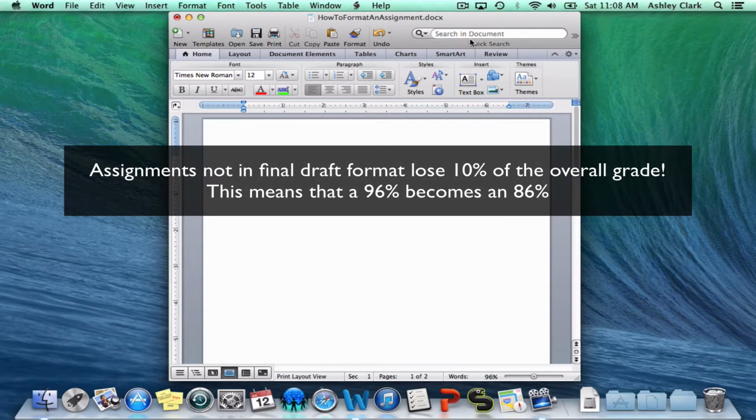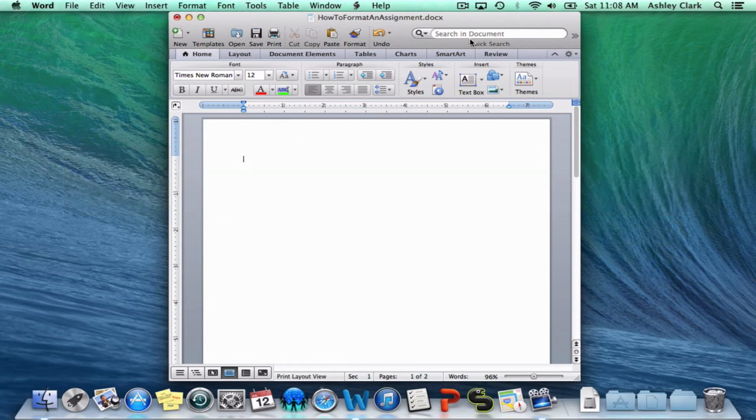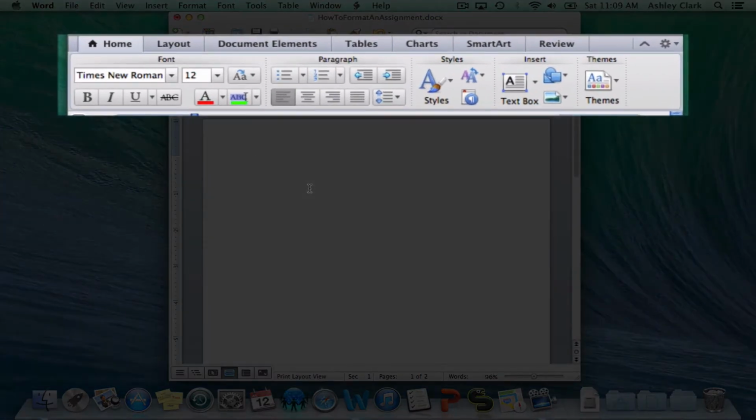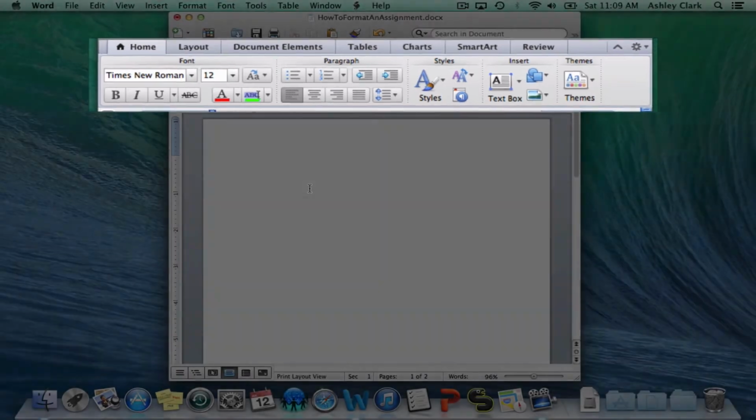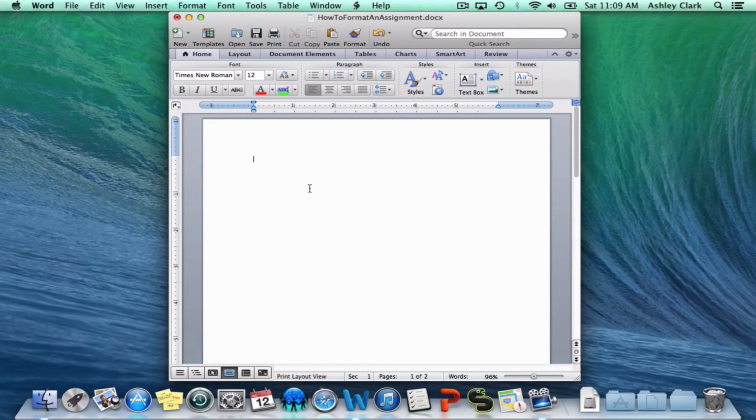Those are silly points to lose, but I am a stickler for proper formatting. This is something that will become increasingly important as you go through school, so it's important that you learn it now. Just make it second nature and you will be good to go. Now, there are plenty of shortcuts to make formatting simpler and faster, but I'm going to show you the longer way of doing this because it's pretty standard for almost all systems.